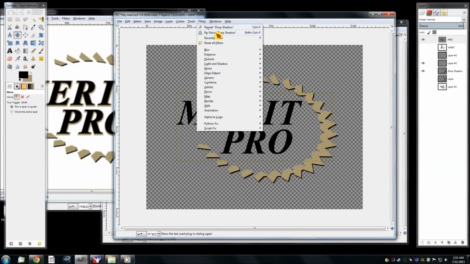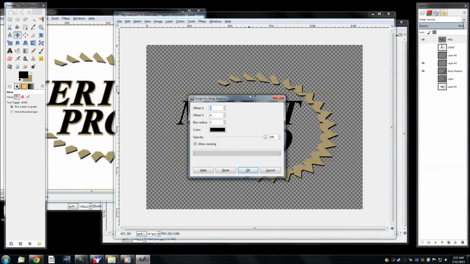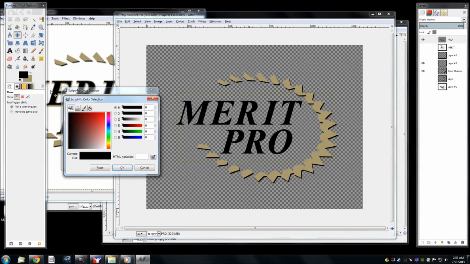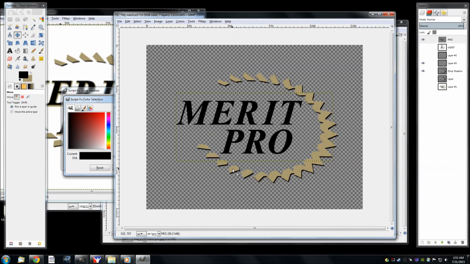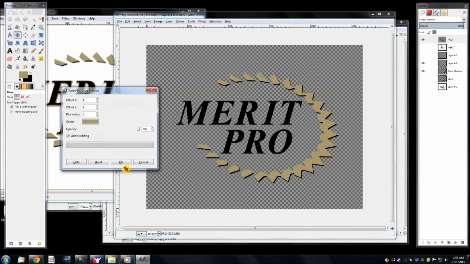Filters. If you go re-show drop shadow, it'll give you the options that you had before. If you go repeat drop shadow, it'll do the exact same thing. So re-show drop shadows. Sometimes it just comes up down here. And the only difference is we want it to be this color. Hold on a sec. Let's just make that foreground because that's what it grabs. Okay. And okay.